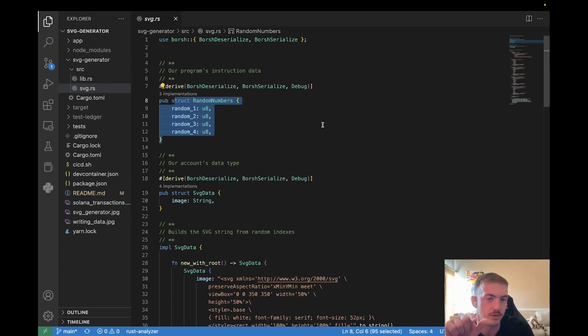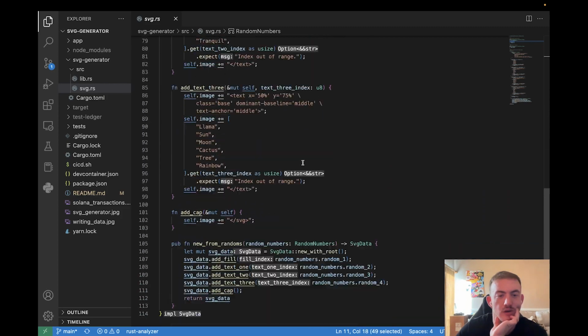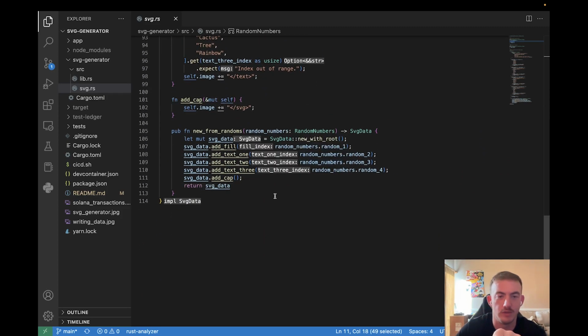And using those random numbers, we're going to take those as the indexes of various vectors of strings and use those to build a string that we're finally going to return in this struct in the image field, right? And so these annotations for Borsh deserialize and Borsh serialize are going to let us actually go to and from bytes with this data. So if we're coming in with these 4 random numbers, if you scroll all the way to the bottom, you can see here is where I'm using them.